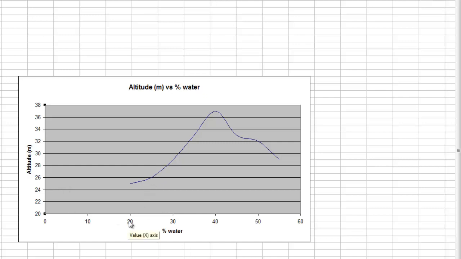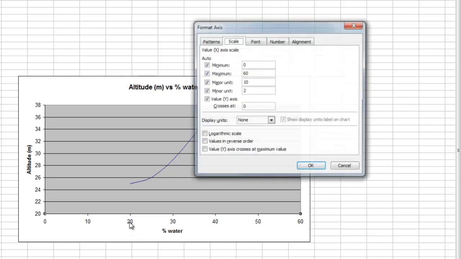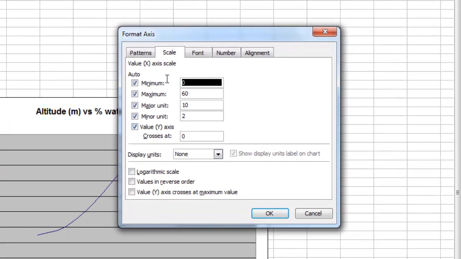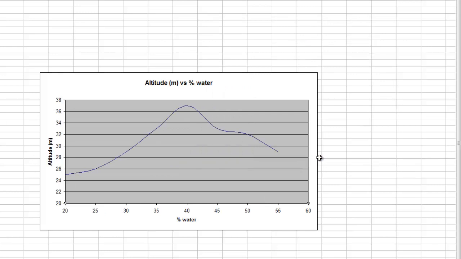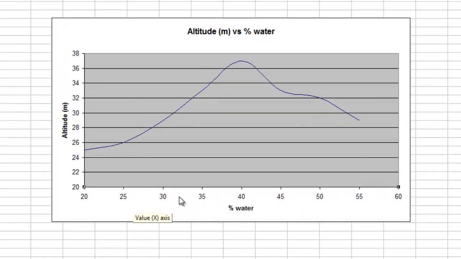Same thing here. I have no values on the x-axis, percentage water, less than 20. So double click on the 20 and once again change the minimum to 20. You get lots of choices there: pattern, scale, font, number, alignment. We're looking at scale, and the minimum value on that axis I'm setting as 20%. Click OK. And there's your graph. So this graph shows that as you fill the bottle up with water, there's a particular percentage that gives you a maximum altitude, or a maximum height reached, for the pop bottle rocket.